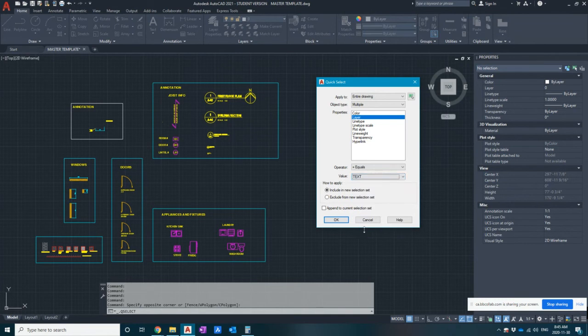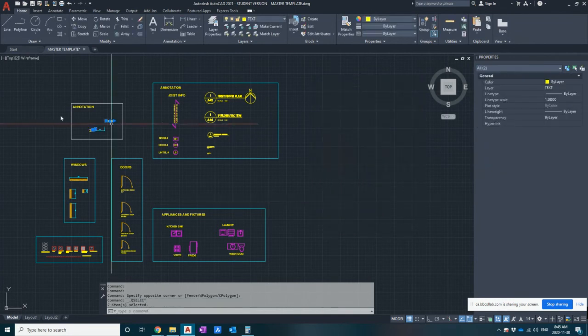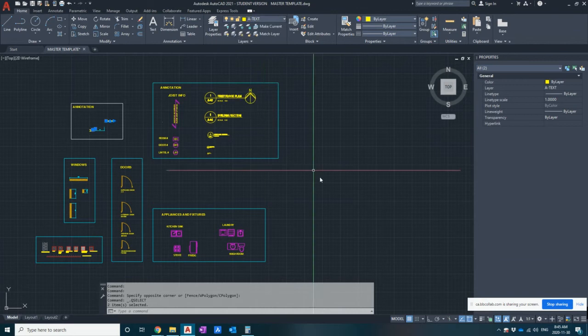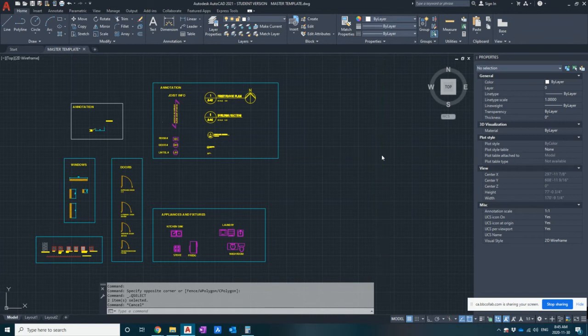Anyway, so text, okay. And now all my text will be selected on that layer, and I'm going to select my layer drop-down bar at the top and put it onto A-text instead. And now I can confirm in my properties that it is on A-text. I'm going to save.